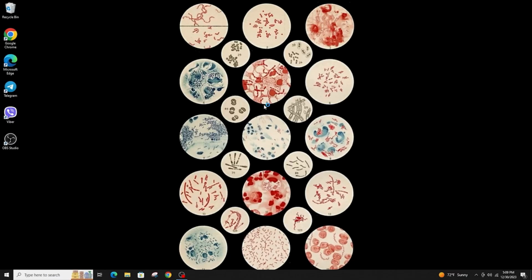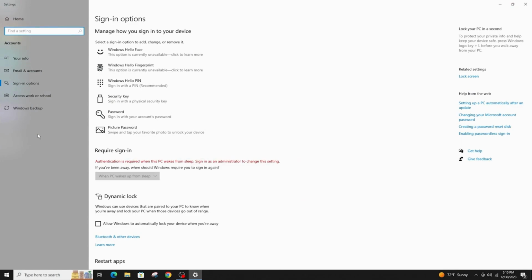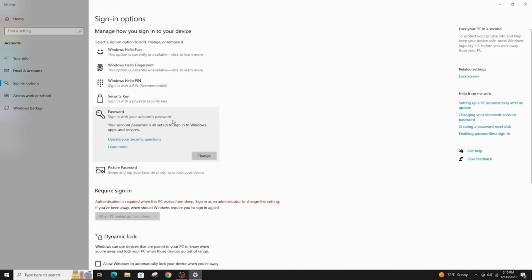After you log into your system with the local account, I am going to show you how to remove your password from a local account too. So click on the Search button and type in Sign in Options. Now click on Password and then click on Change.